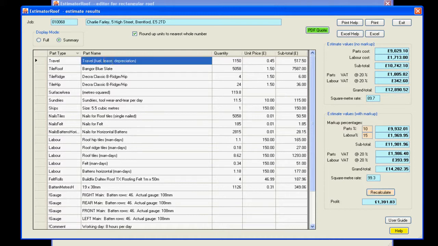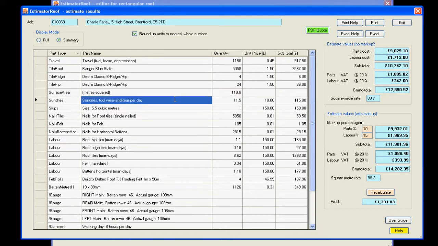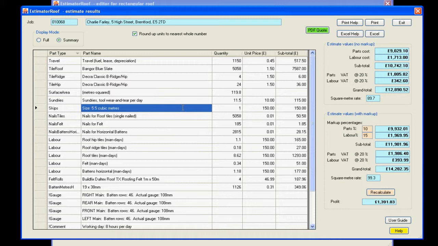Over here we're back to the parts and labour breakdown. So at the moment we're saying, okay, travel, you're going to be charging for 1,150 miles at 45p a mile, and that's a charge you're going to add to the job. Roof tiles, you've got banger, blue slate, 5,058 of those are required, and so on with your parts. You've got the surface area here, in case you were interested in what that was. Sundries, this is for a daily charge for wear and tear for your tools. You can set that to 0 if you don't want it.